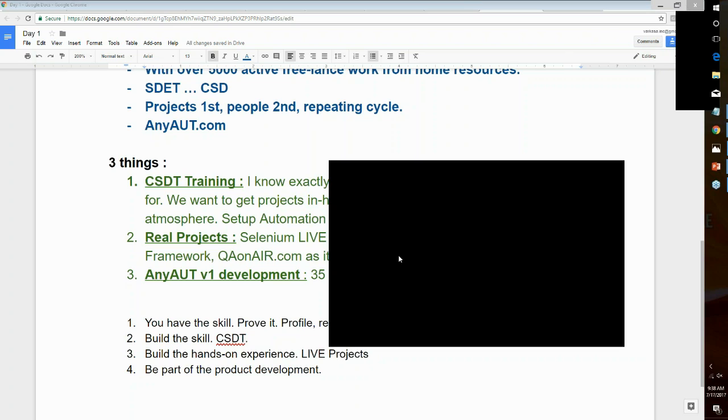So Urvashi, let's look at it this way. You're not going to start as a Selenium developer. You will end as a Selenium developer. There is a process to it. There is a journey to it. And that is the journey I'm going to be showing.